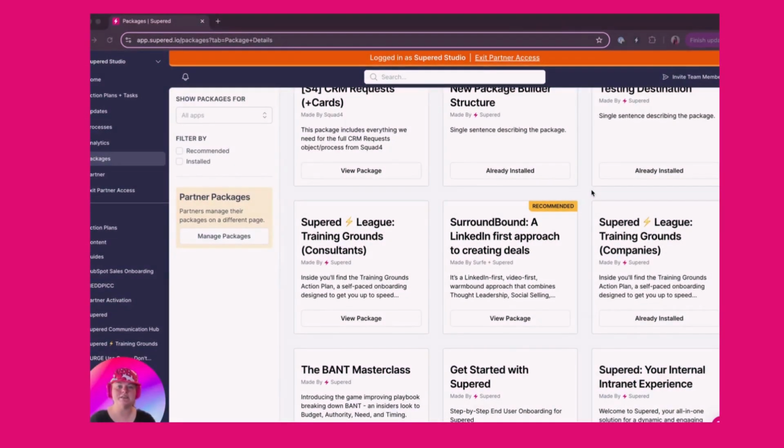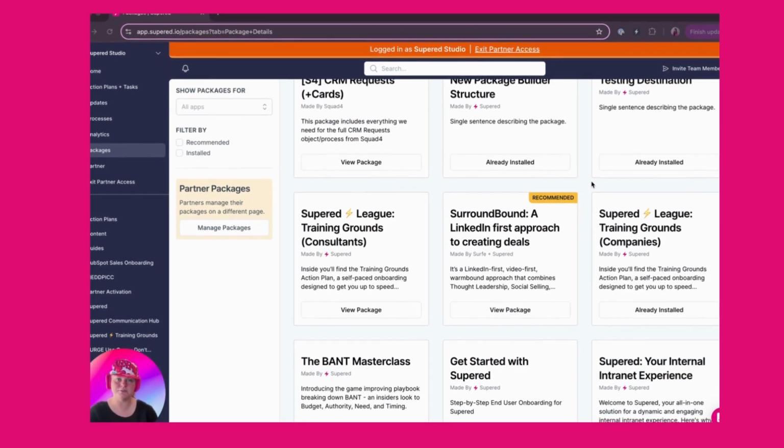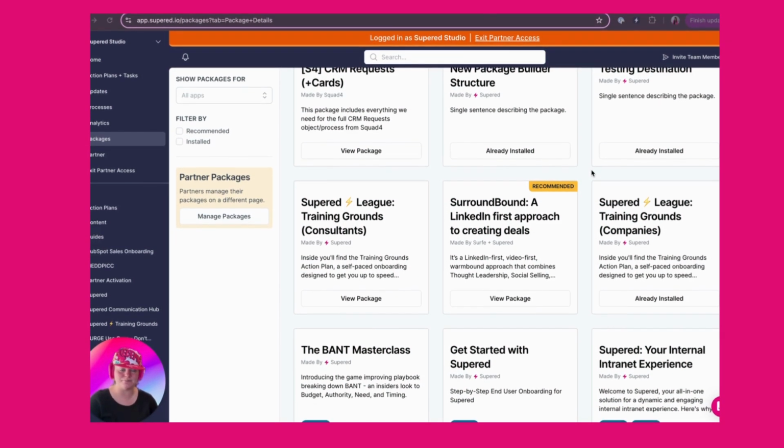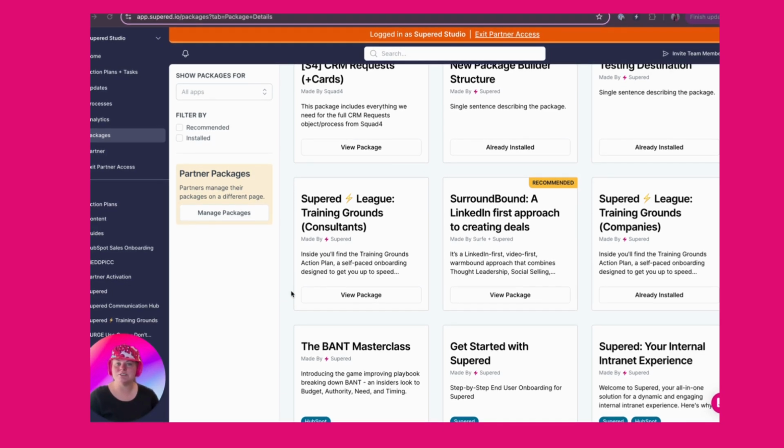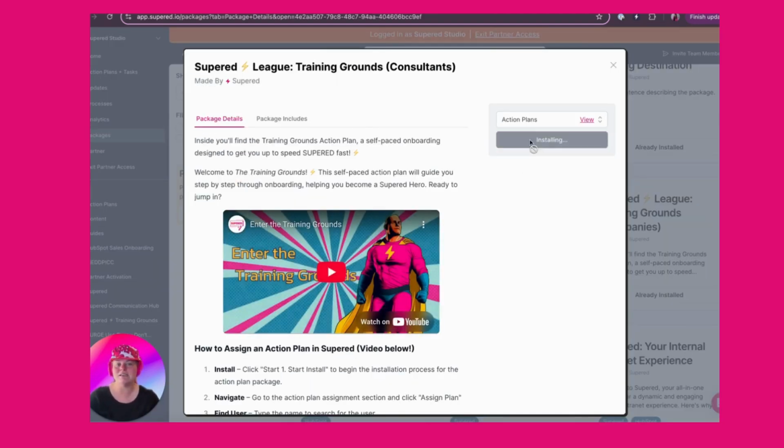Talk about how you can get the Training Grounds action plan assigned to other members of your team. When you are logged into your Supered account, you'll come into Packages, and you will locate the package entitled Supered League Training Grounds Consultants if you're a Supered partner. You'll view a package, and you will install it.